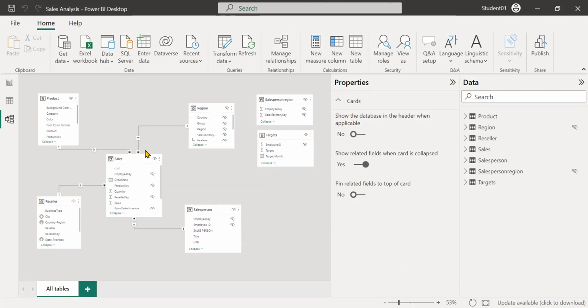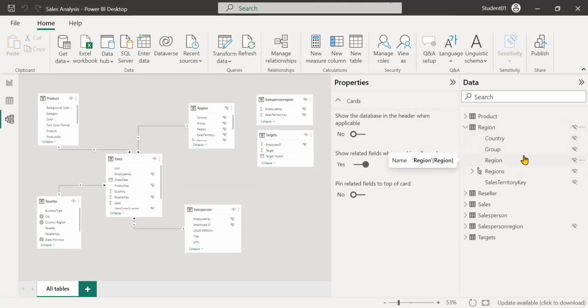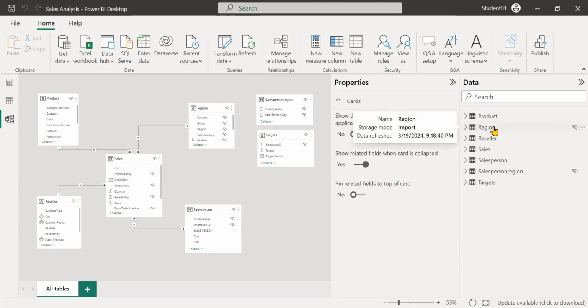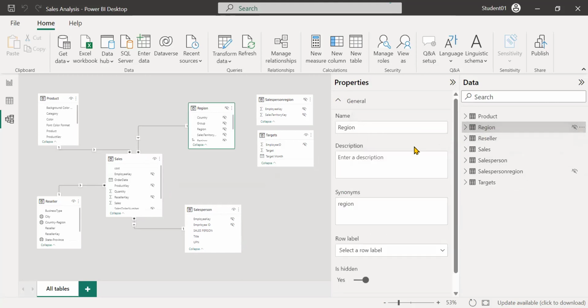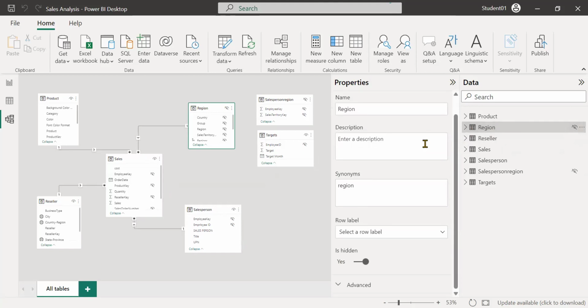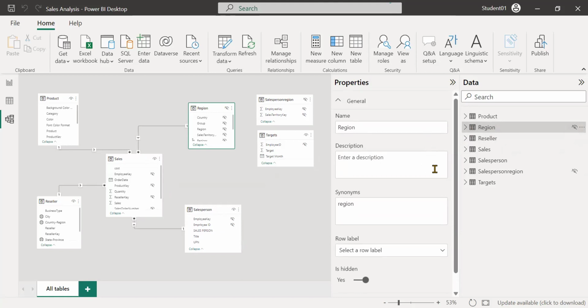It seems to hide your table region. Click on this table region. Click on table region. Come to your data pane. Okay. Region. Click on region table. The table alone, just the table. Just click on the table name. Come to the property, say it's hidden. Click on this is hidden, say no, you shouldn't hide it. See it's hidden below.